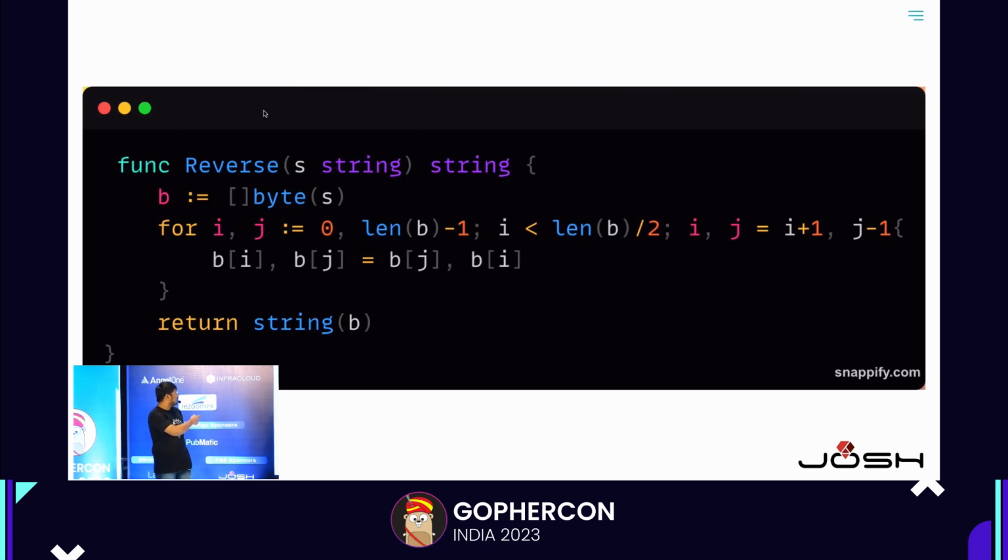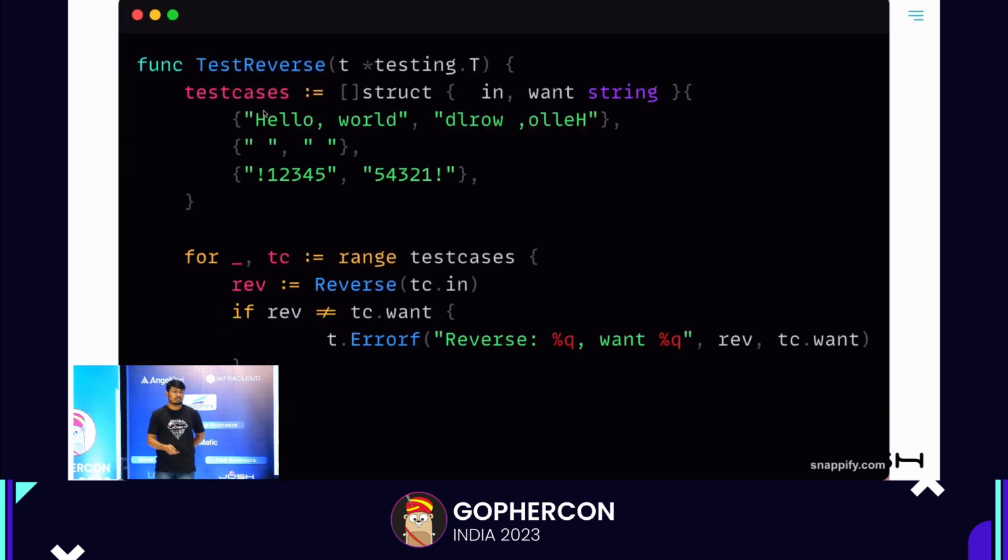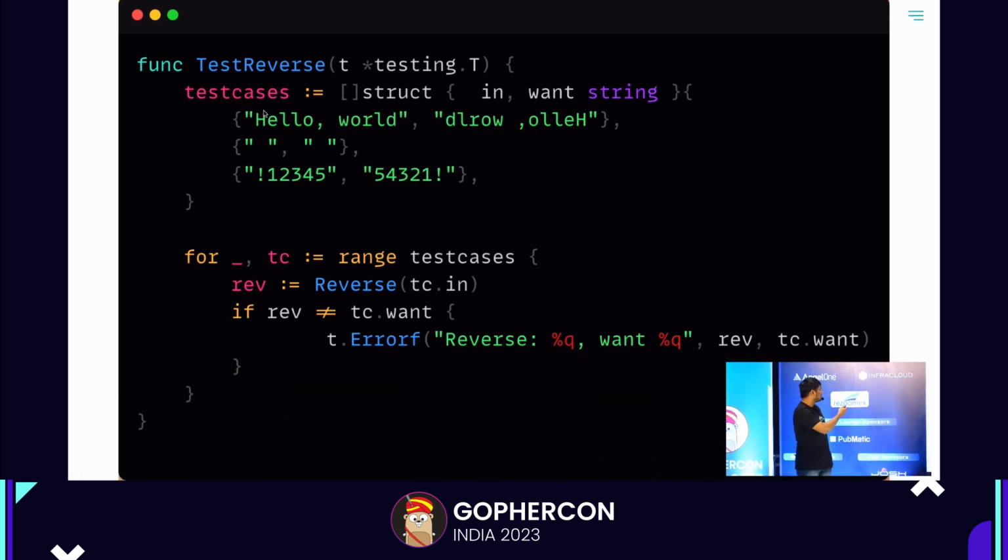So this is the reverse function that he wrote, which accepts a string as an input, converts it into a byte slice, since a string is nothing but a byte slice, does the byte swapping, and returns the reversed string. And just to make sure that his code works properly, he has also written the test cases. I think this covers most of the cases, like hello world, an empty string, and some numerals with special characters. Looks good, right?